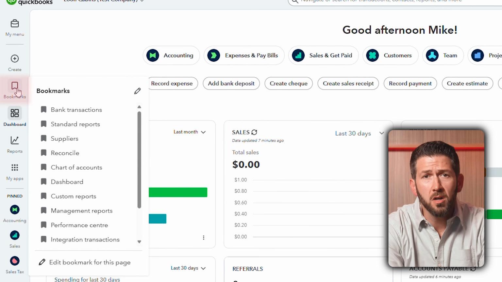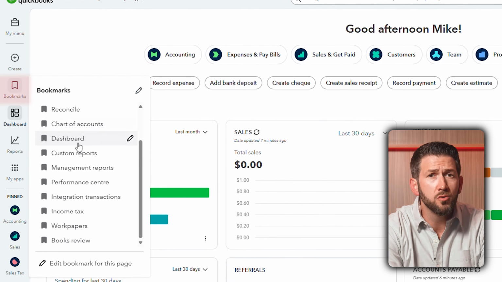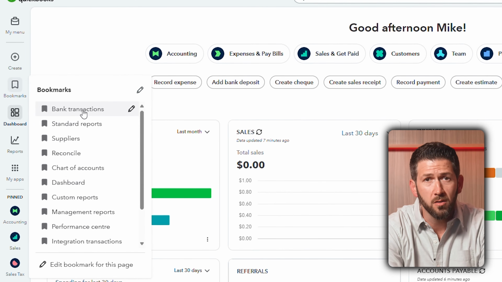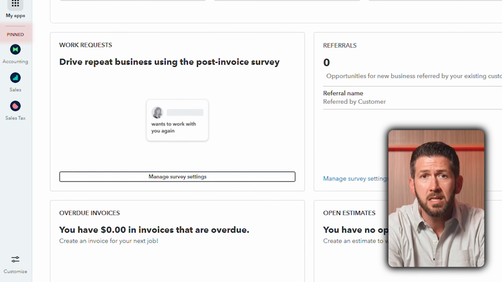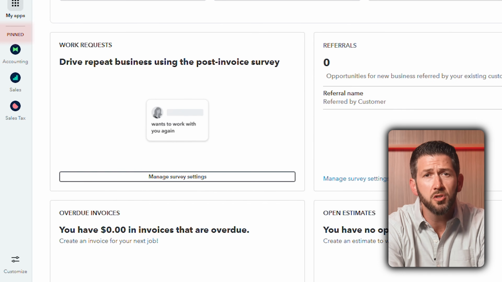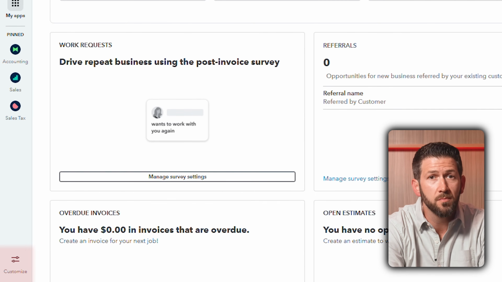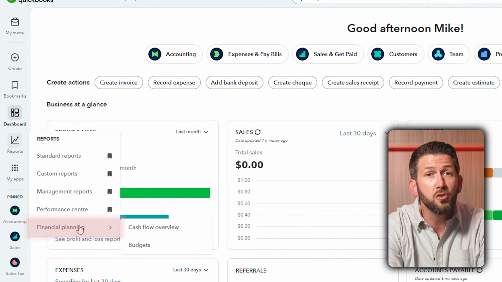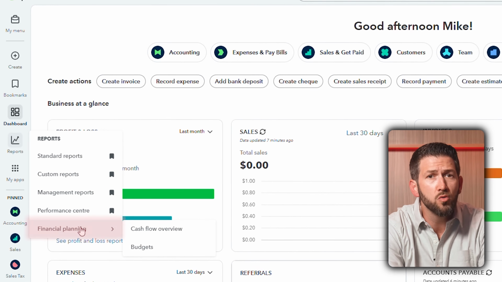There's also a new bookmark section, which lets you bookmark the pages you use most. No limits, go wild. On top of that, there's a quick access pinned apps section too, so you can quickly jump into your main apps. You can customize all of this with the button on the bottom left. Reports have been expanded too, with a new financial planning section, holding some new reports. Overall, it's faster to get where you need to go.